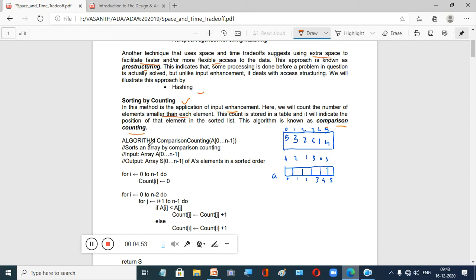So first start with your first element, 5. Now you count how many elements are less than 5. In our entire array, how many elements are less than 5? You make a comparison, starting here. 3 is less than 5. Yes, now we have one element which is less than 5.